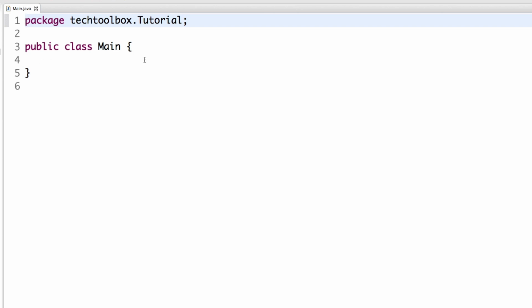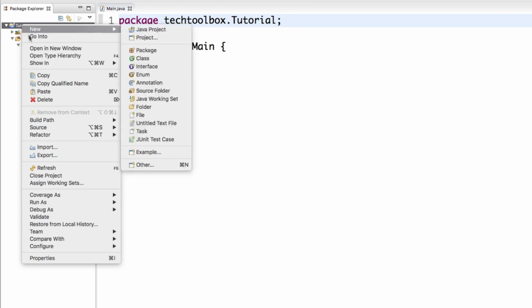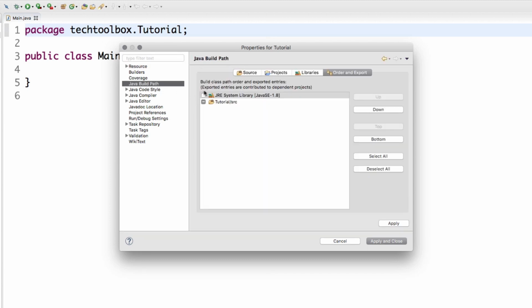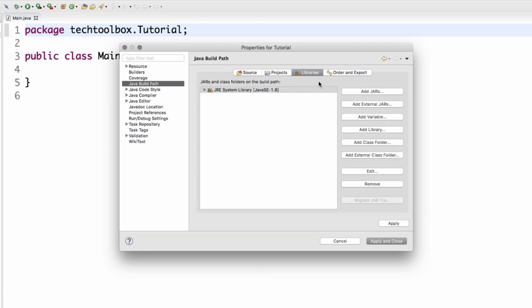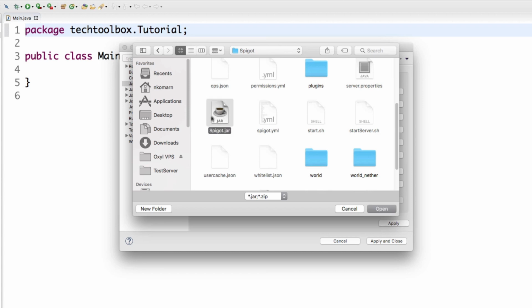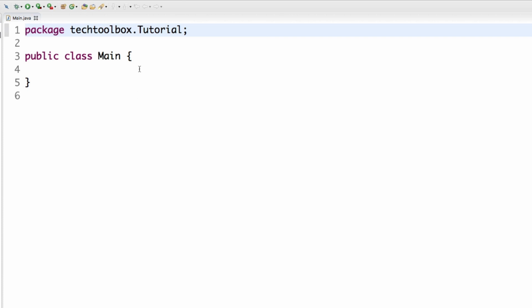So we can't code a Spigot plugin yet because we have to import the Spigot jar. So what you're going to go ahead and do is click on tutorial here, right click, and then go ahead and click Properties down at the bottom here. After that, go ahead into Java build path and go into libraries. Now a library is just basically a set of code that you're going to borrow. So you're going to borrow code from the Spigot API. So just navigate to where that is. So here's my Spigot jar. This is for 1.12.2. And you're just going to click Open and then click Apply, Apply and Close. And now you're able to code your Spigot plugin.